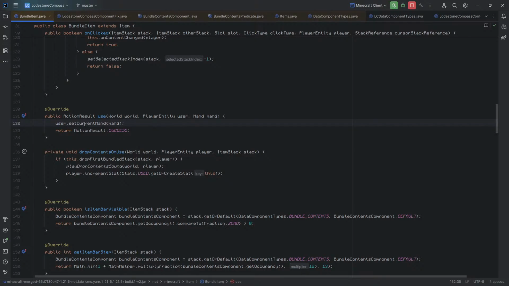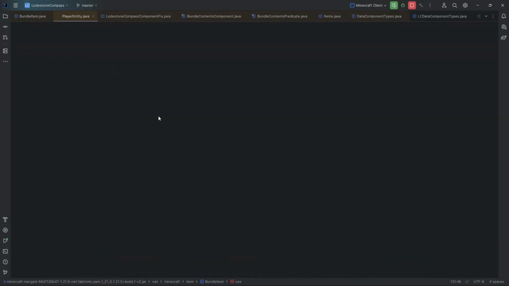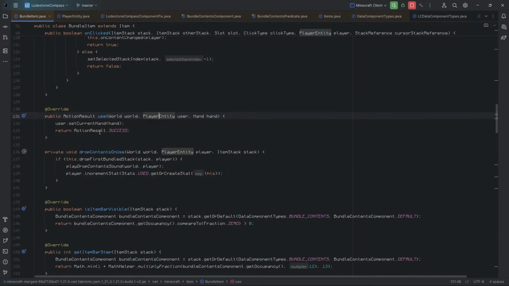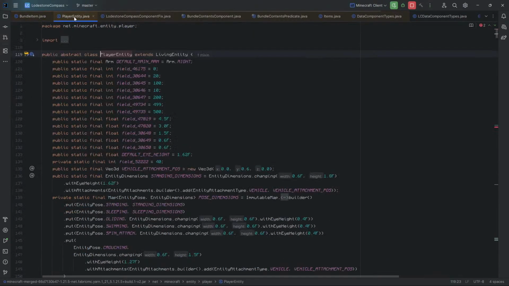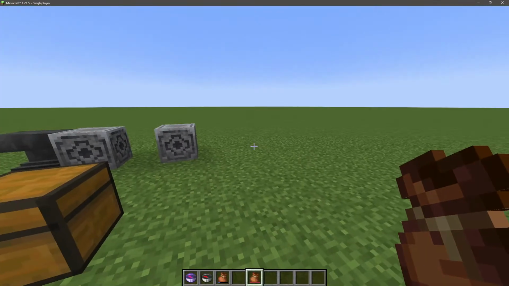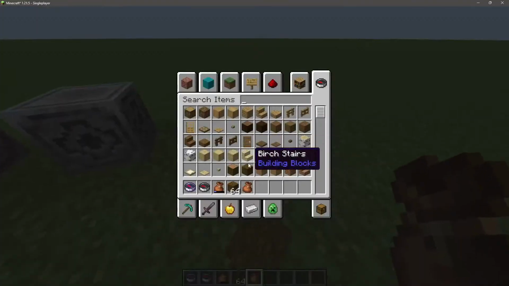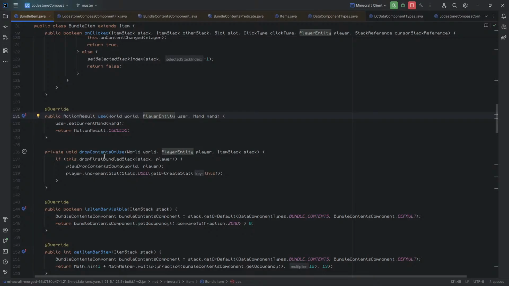Use world player entity user hand, user set current hand. Return action results. User's player entity. What is... Oh wait, set current hand. That just tells me what updates that. Drops contents on use.